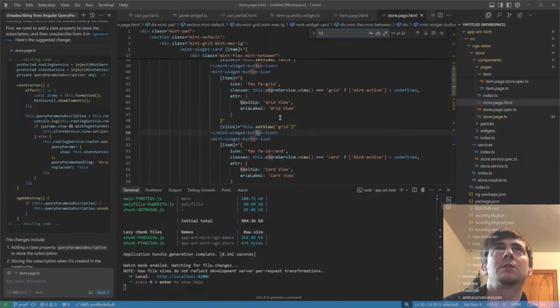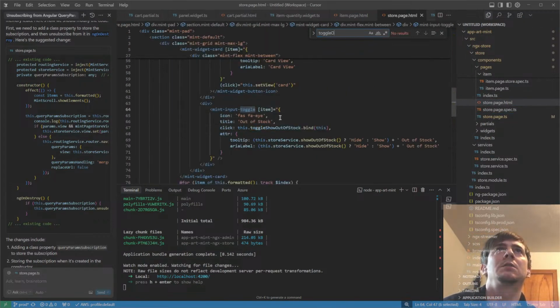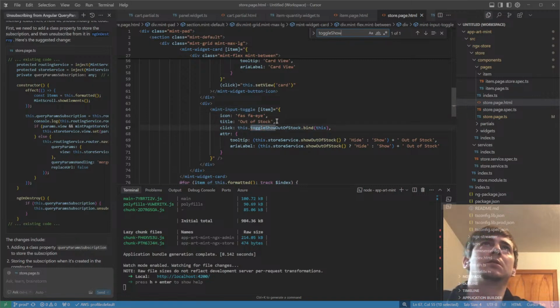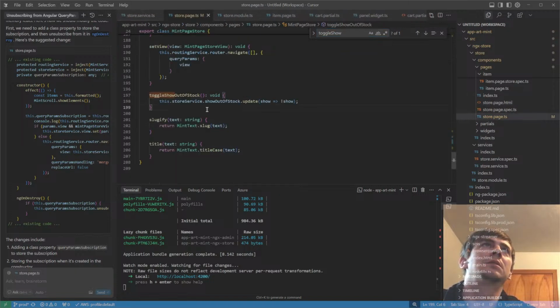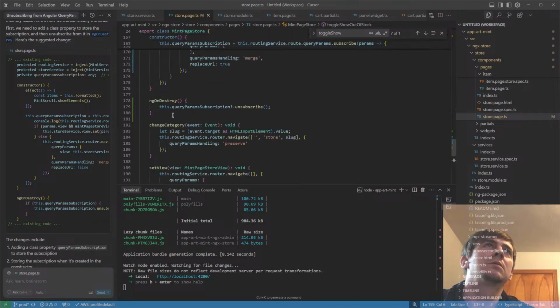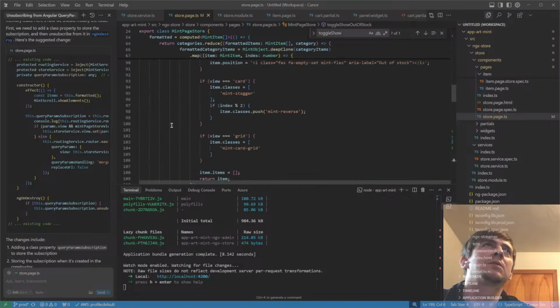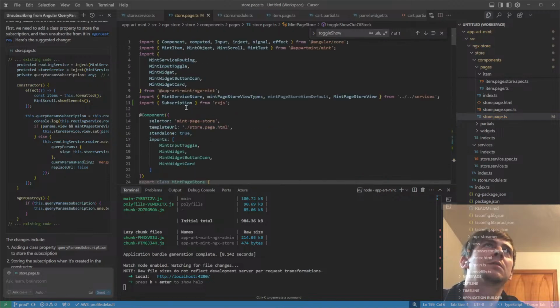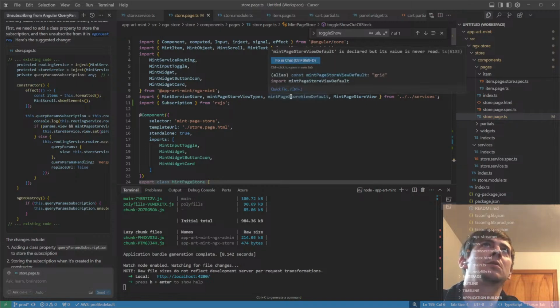Let's get a quick look at toggle out of stock. Dot bind this. Okay, yeah, so that's not gonna take any parameters. Some of these are gonna have to go into the store service. Mint page store view default.